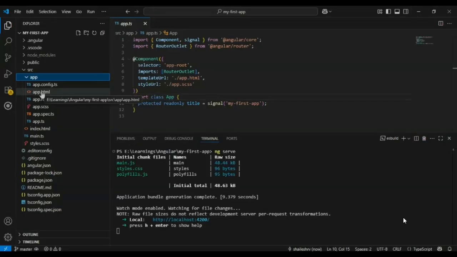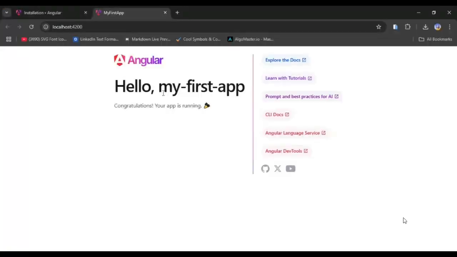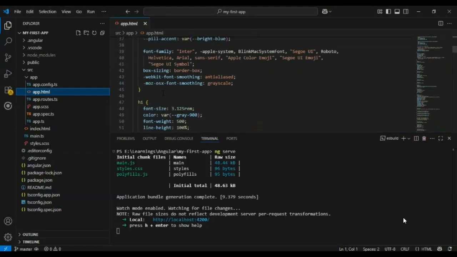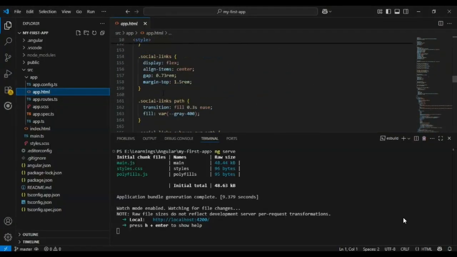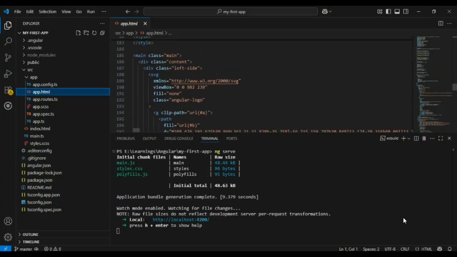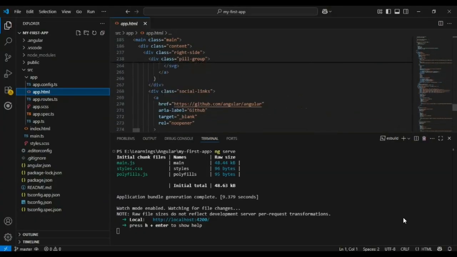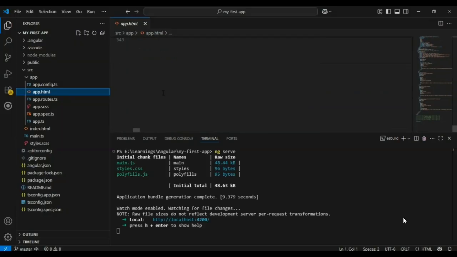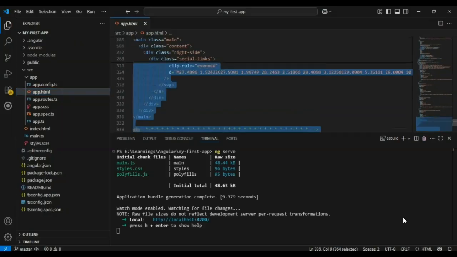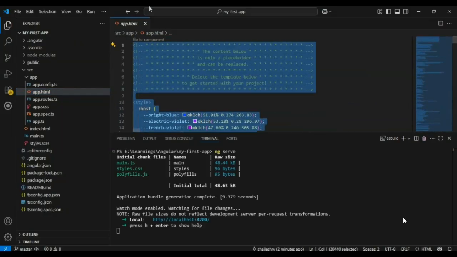So every component has four things: HTML, CSS, a unit test script spec.ts, and the actual ts file where we will be writing our business logic, right? So this HTML is getting loaded from here. For now, let's delete this because it has been generated automatically by Angular for the first project. So we don't need this. Let me select everything from here and delete.